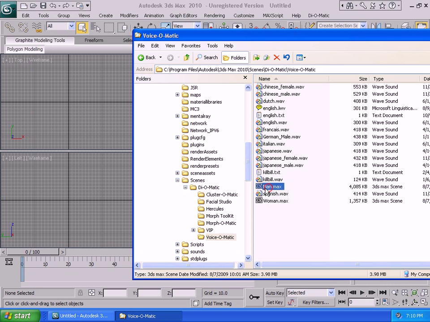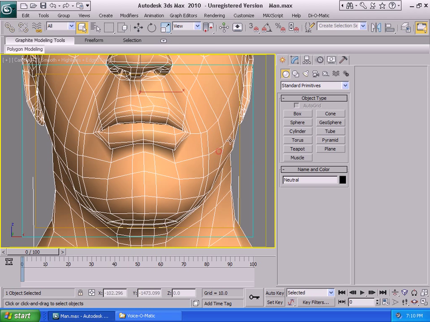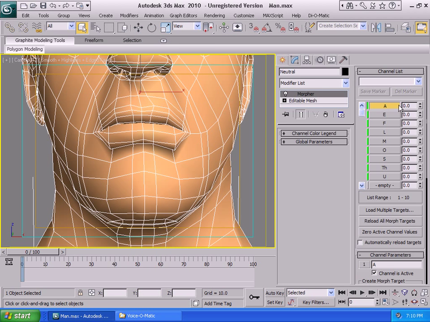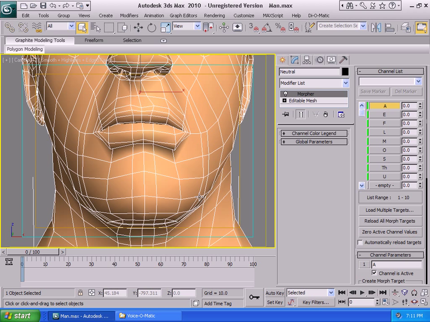Let's open a Voice-O-Matic sample file. Voice-O-Matic allows you to create an automatic lip sync on any character setup within 3ds Max. In this scene, we have a head setup with Morpher, but you could have had one with Bones, Morph-O-Matic, or any other character rig you are more comfortable with to rapidly create a draft lip sync using Voice-O-Matic.